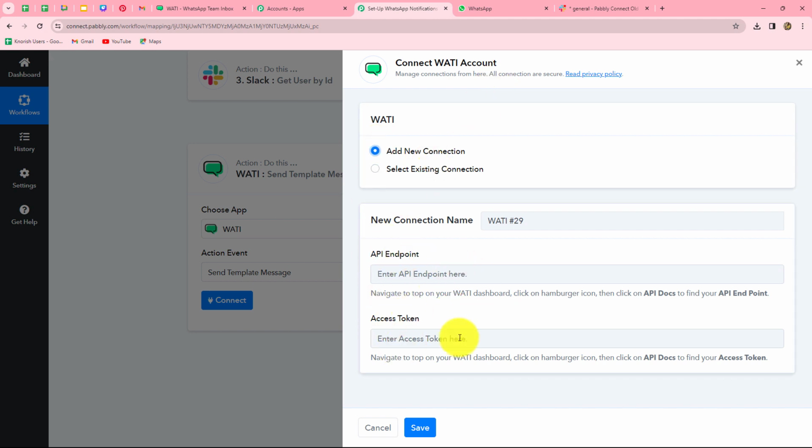As we have done that, here are two details which we have to enter. First is the API endpoint and the other is access token. And in order to find both these details, the instructions are provided to us here. We just have to go towards our Vati dashboard and then we have to go towards API docs. Under API docs, we will find both the details.